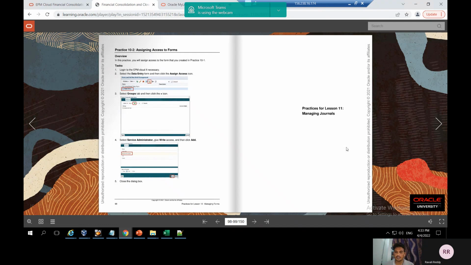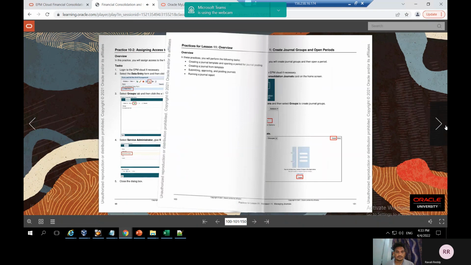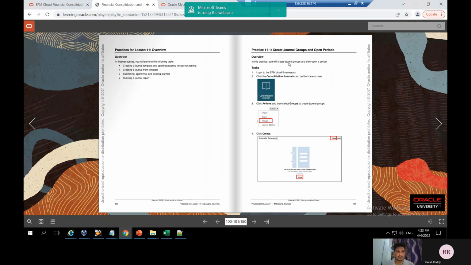This is my activity guide. Today I'm explaining about managing journals: create journal groups and open the period. Click on the Consolidation Journals card on the home screen.